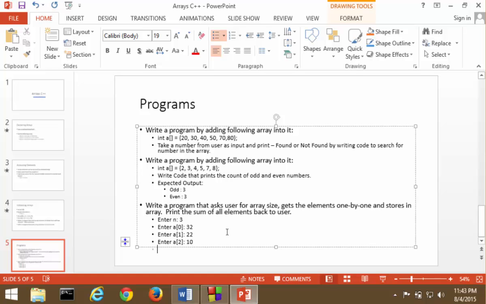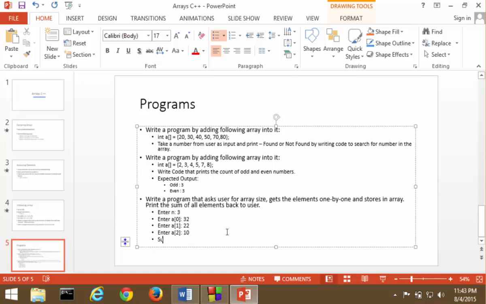Now after getting all these numbers, you will say sum equals, what is the sum? A[0] plus, right? Tell me the answer. You will print 64. No, I thought you have to put int sum first? No, that will be in the program. This is the output.